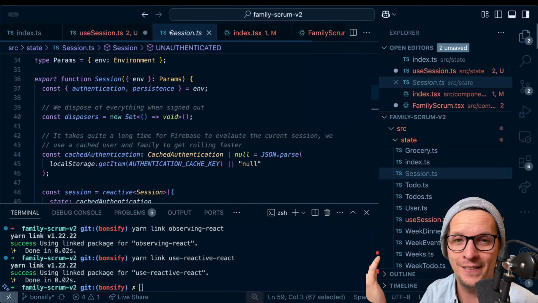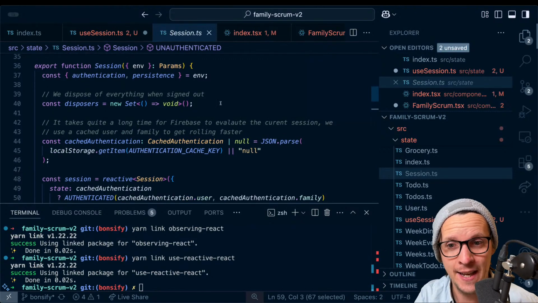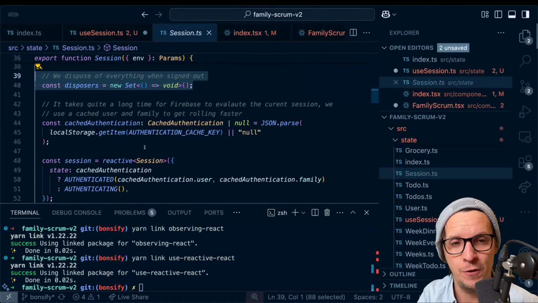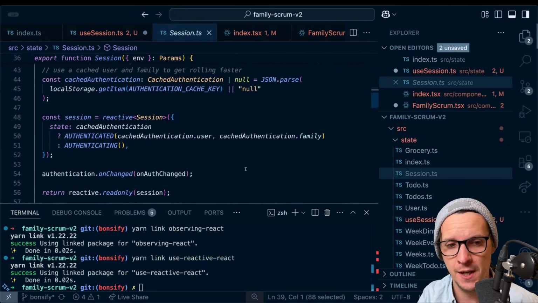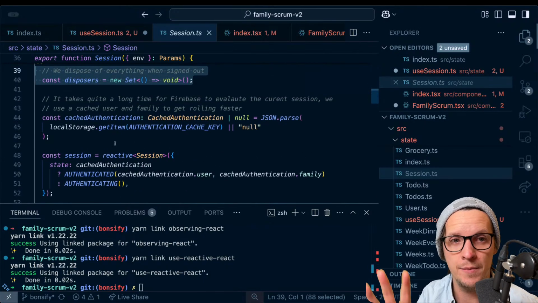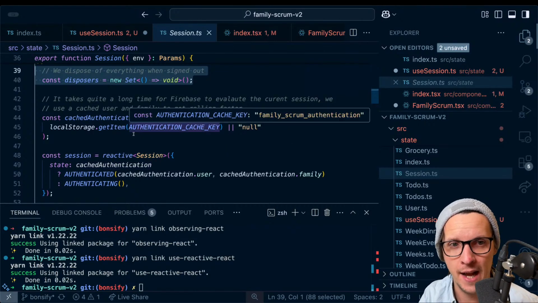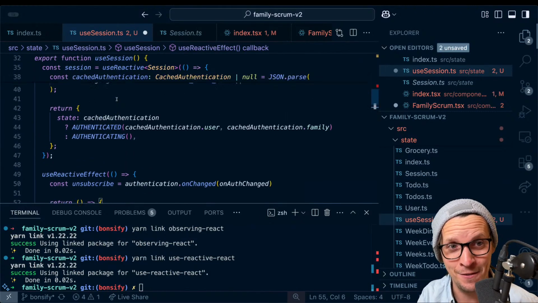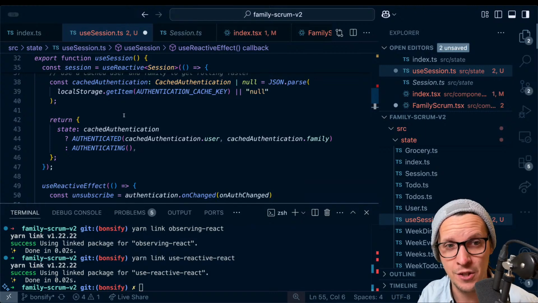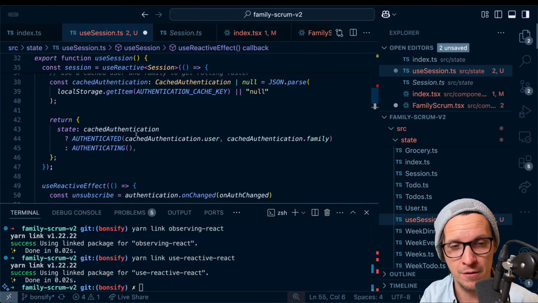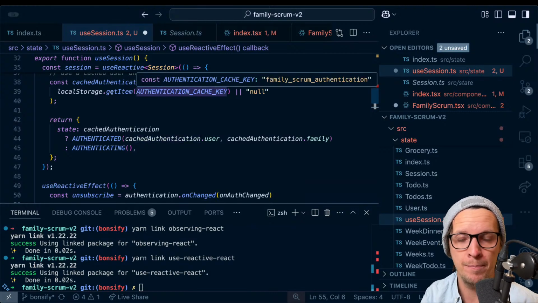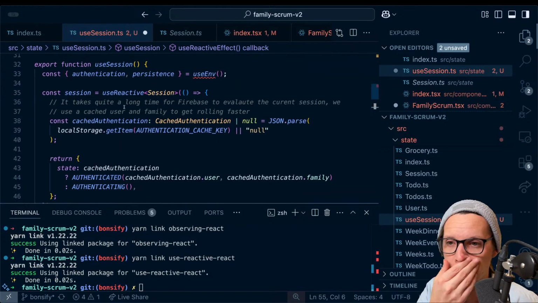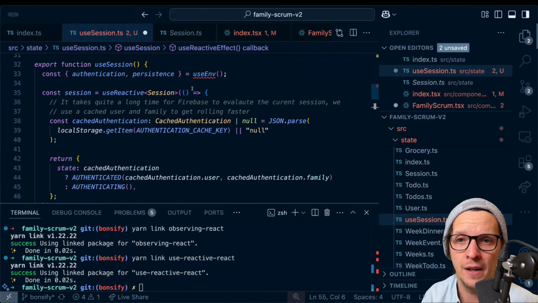But what's interesting here is that the reason I even have disposers in this version outside of React is because this version is responsible for also setting up the family scrum state. So when I'm authenticated, the authenticated state actually has the family scrum state, which sets up a bunch of subscriptions. But now that I'm inside React, the session is just the session. There's another component, the actual family scrum component, that's going to use family scrum, passing in the authenticated session, and it will set up what it needs. So in that sense, it's also cleaner.